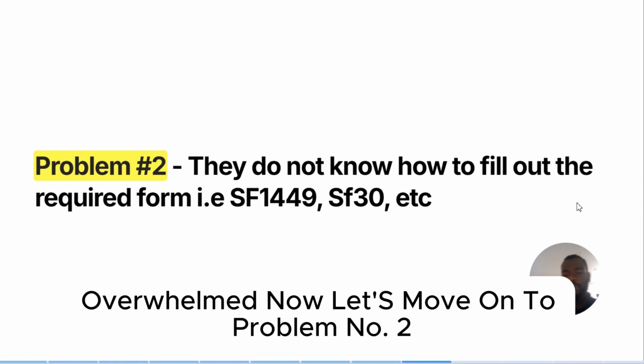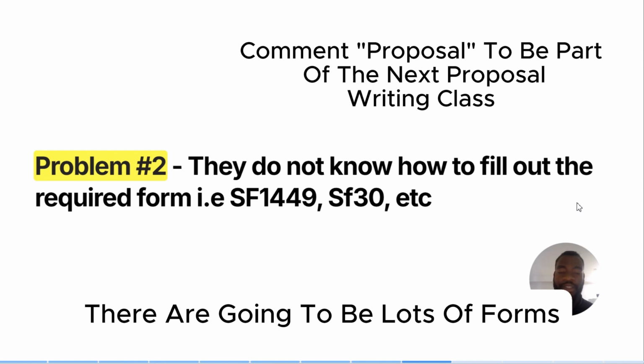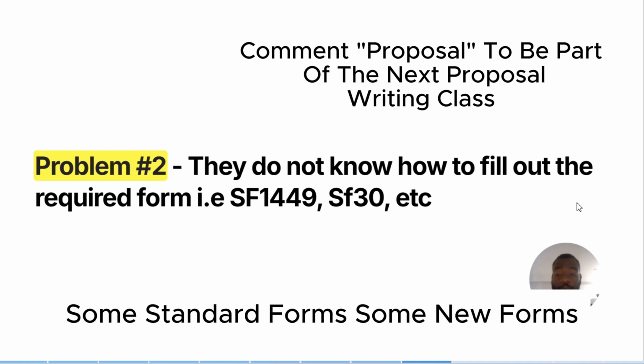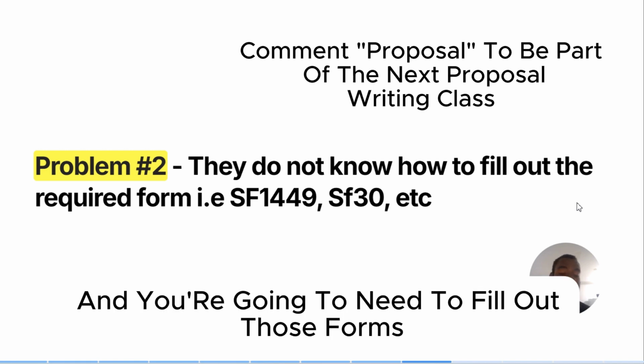Now, let's move on to problem number 2. They do not know how to fill out the forms. There are going to be lots of forms, some standard forms, some new forms, depending on the contract that's being pursued. And you're going to need to fill out those forms.